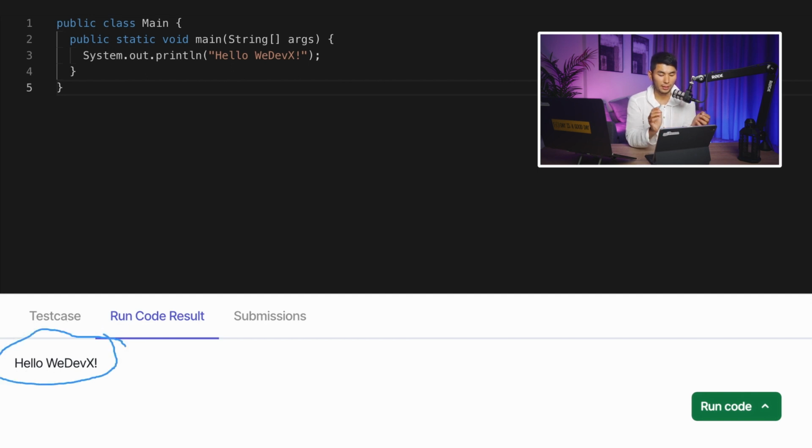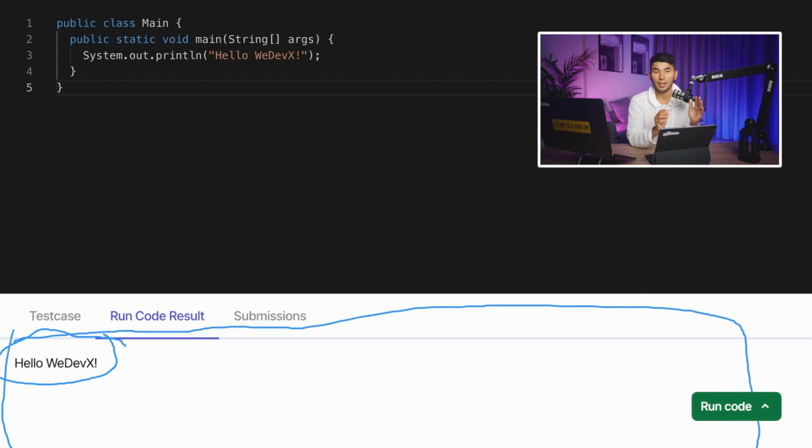Hello Wedevx and an exclamation mark. All right, now this entire window that just popped up after we hit the run button is called the console. Console is a place where we will always see the results of our program. And with that, congratulations, DevXer, you've written your first Java program. Let's go.